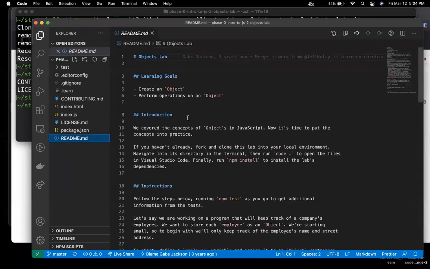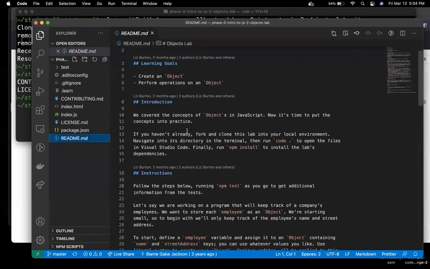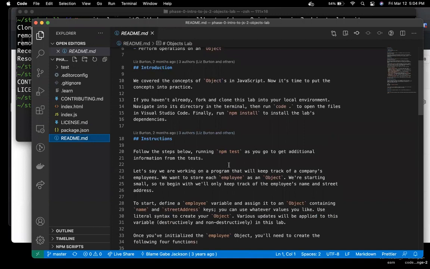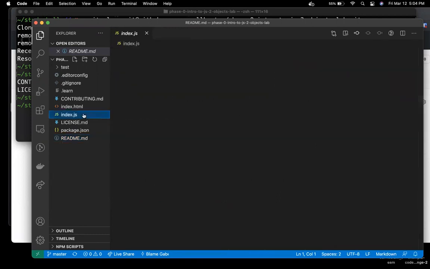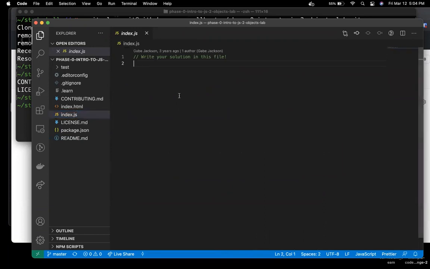The lab itself is basically requiring you to work through and create a few different objects. And we'll see we end up creating new objects or modifying existing objects as we work through these challenges here. But before we really jump into that, I want to show a few things that might be helpful in general for debugging.